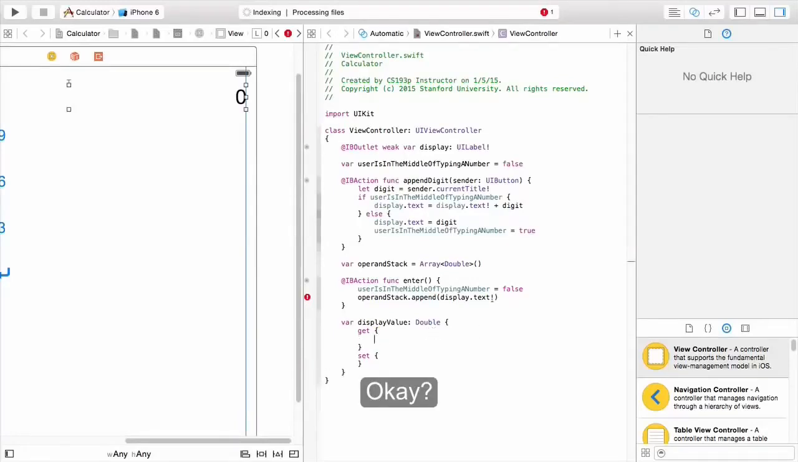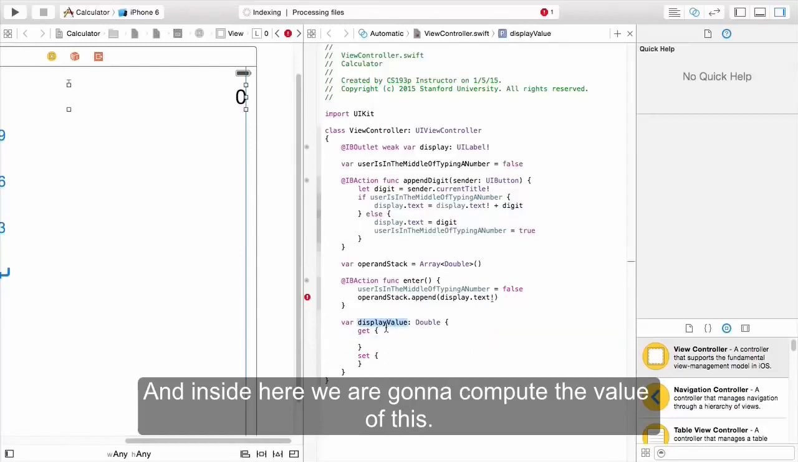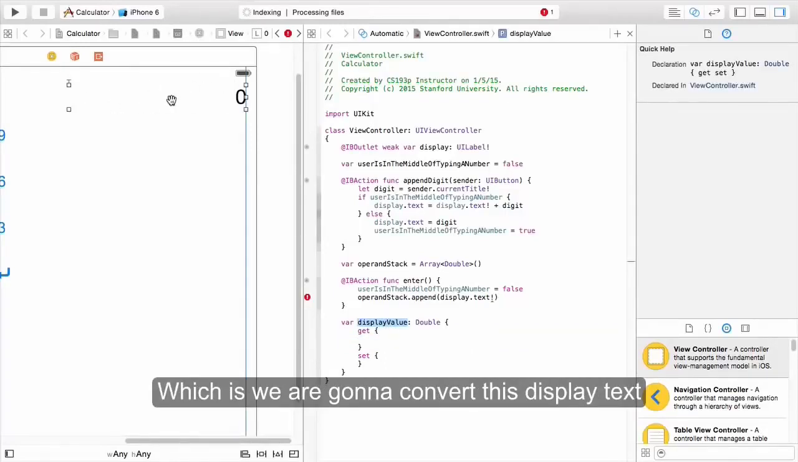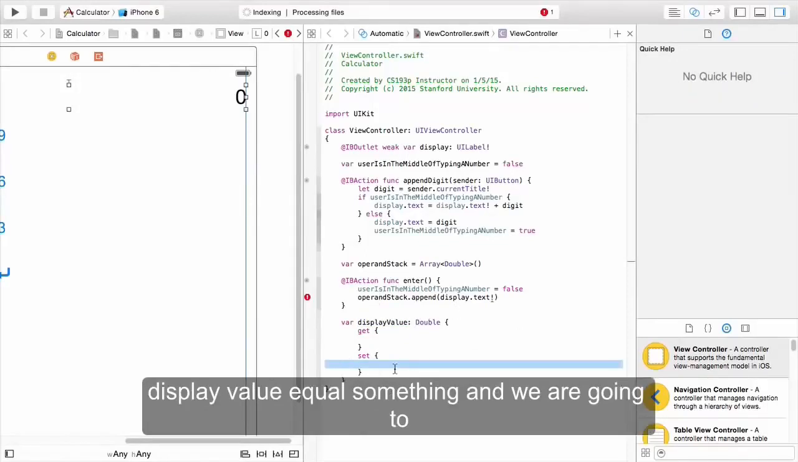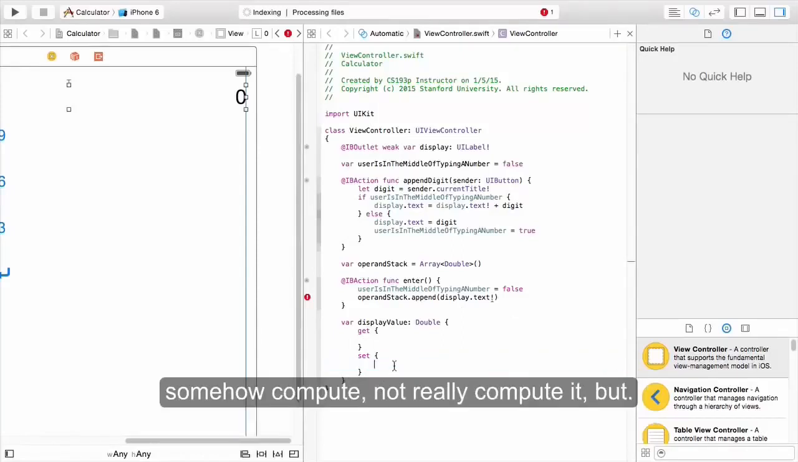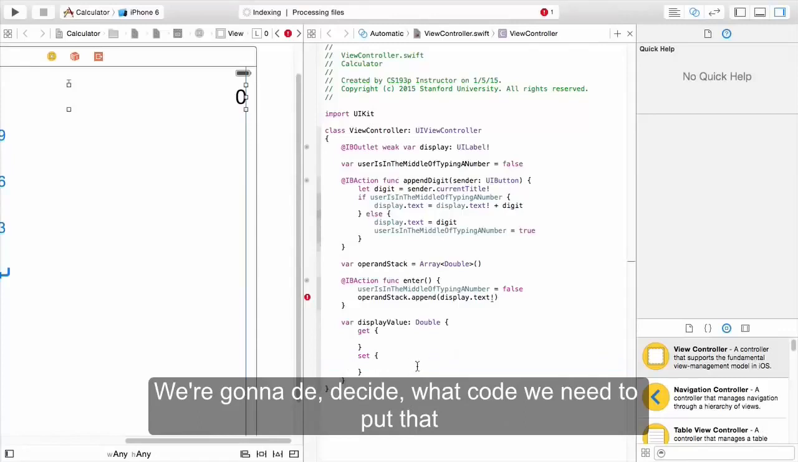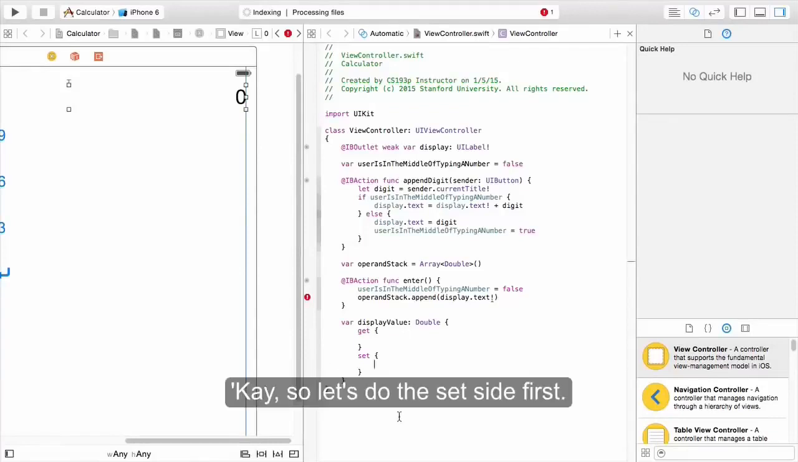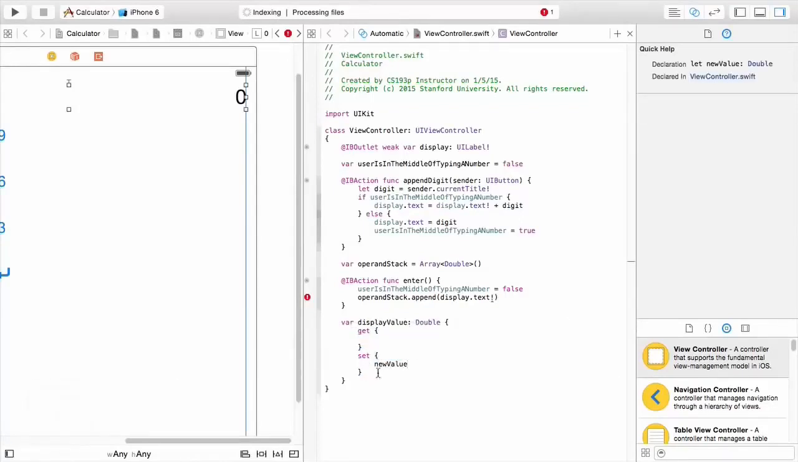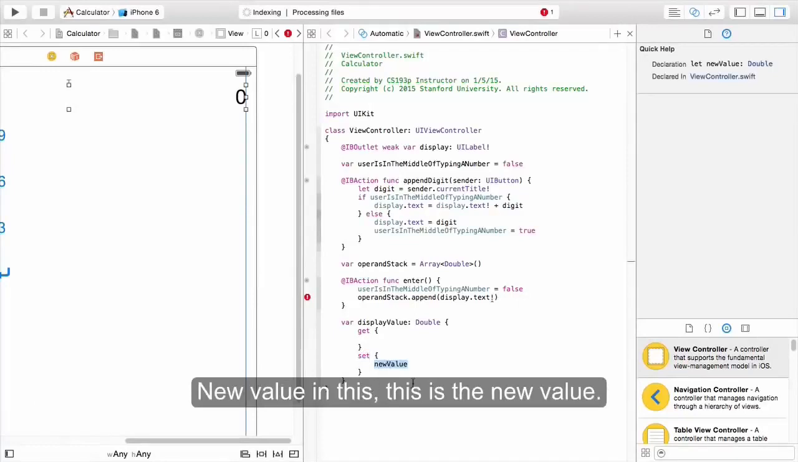Okay, and inside here, we're going to compute the value of this, which is we're going to convert this display text to a double. And then inside here, someone said display value equals something, and we're going to somehow compute, or not really compute it, but we're going to decide what code we need to put that number that they tried to set the display value to in here. Okay, so let's do the set side first. It's actually a little simpler. Inside this set, there's a magic variable called newValue. It's not purple for some reason, but newValue, and this is the new value. So if someone says somewhere in our code display value equals 5, this newValue will have the 5.